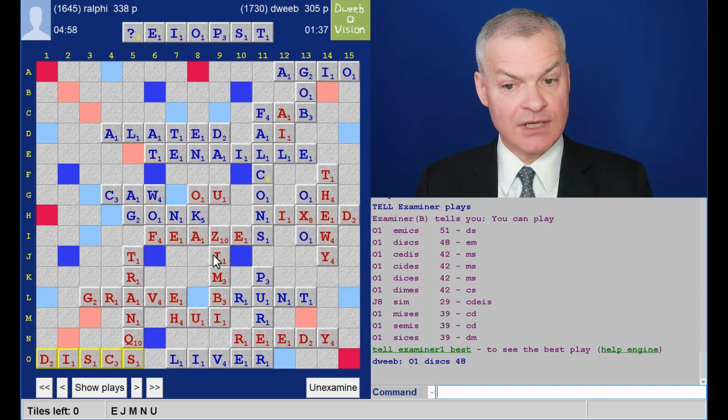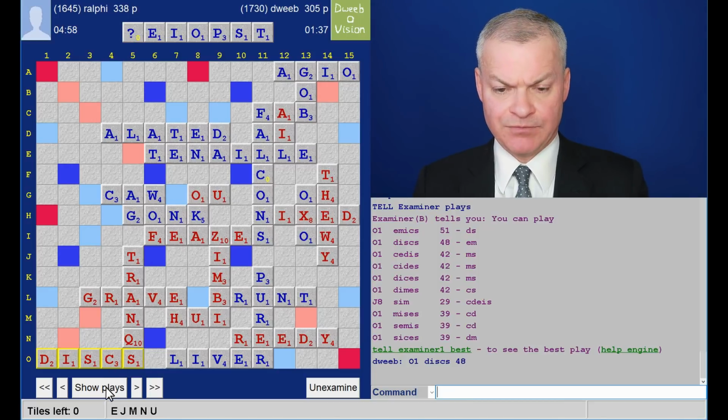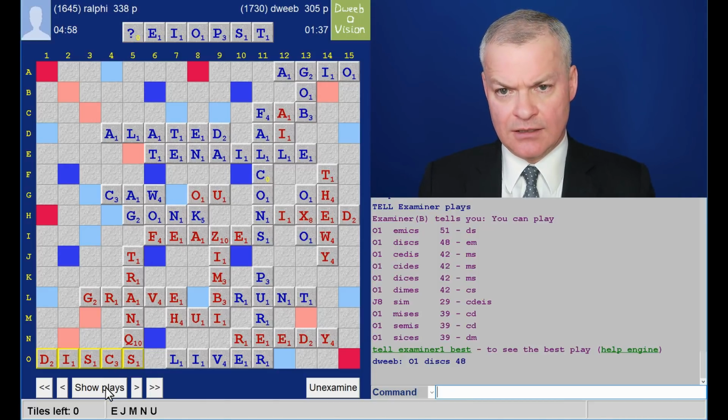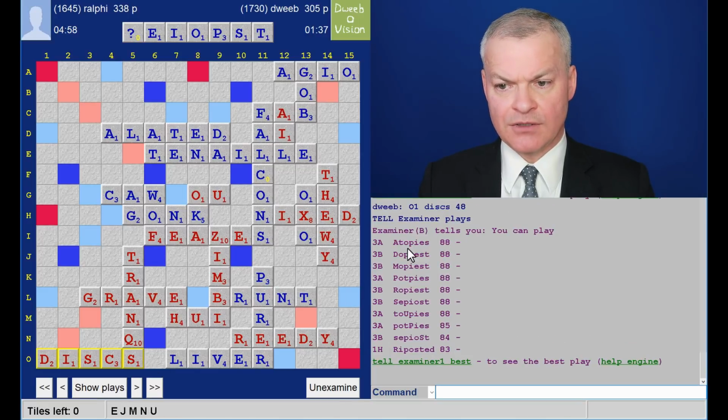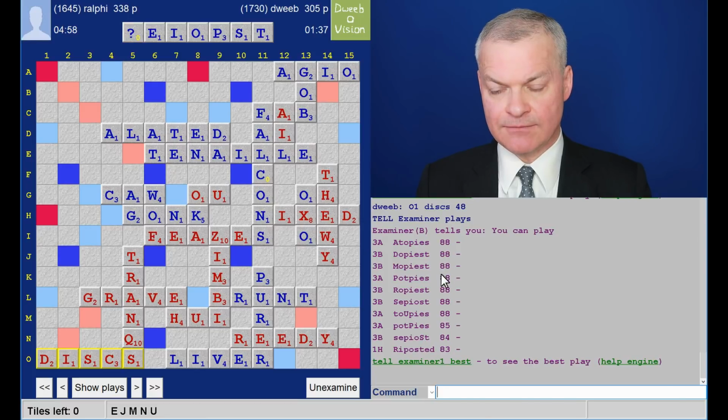And Sim is available here, making Ochres and M for 29 points. Possibly the play. But not with this rack for my opponent, however, because of the J being in the bag. Because I'm not going to bingo with the J. And opponent has these bingos to choose from. And eight topies was the play which made Palleted and scored 88.